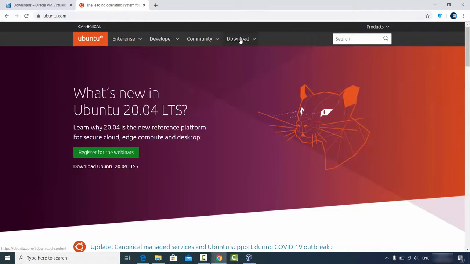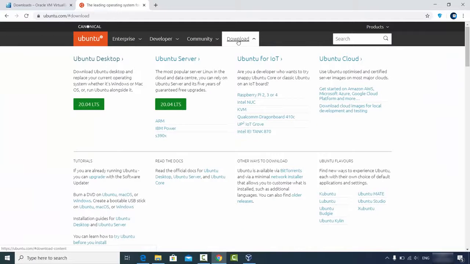So here you will see a downloads tab, and when you click on the downloads tab, you will see the Ubuntu desktop. You can just click on the version which is available, and most probably you might want to install the LTS version. Make sure that whenever you install Ubuntu, you install the LTS version. LTS means the long-term support version, which will at least run for 2 years. So the support will run for 2 years.